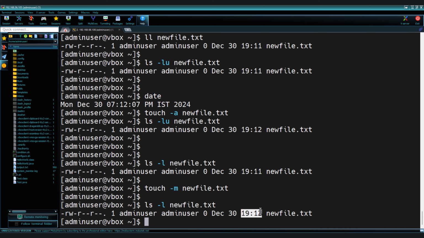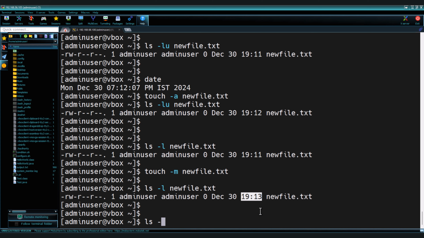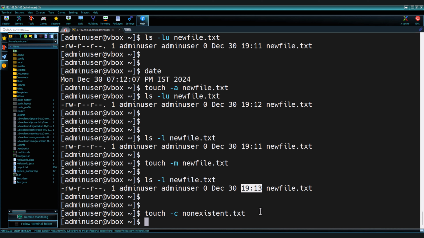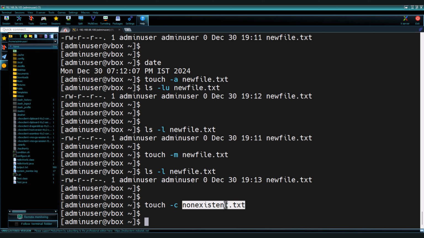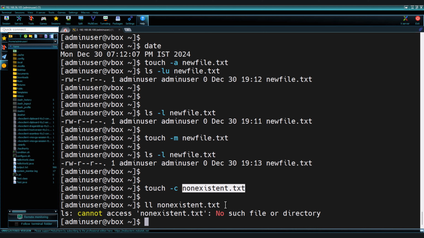Next, we will see the -c flag to prevent file creation. So let's use touch -c and I will use nonexistent.txt as the file name. Here you can see it has not created the file. The file was not created by using -c. This is useful in scripts where you want to avoid accidentally creating a file.